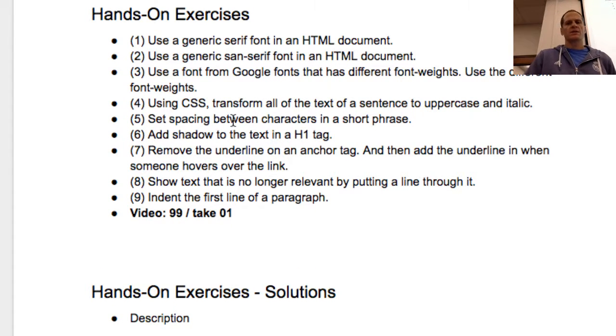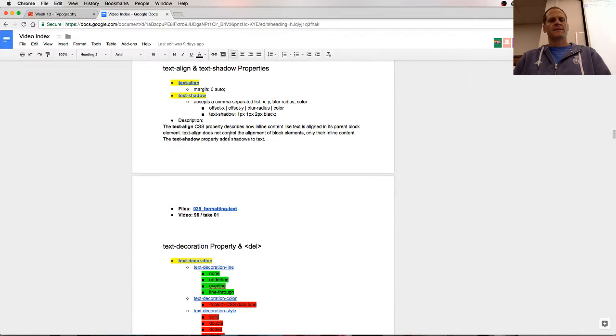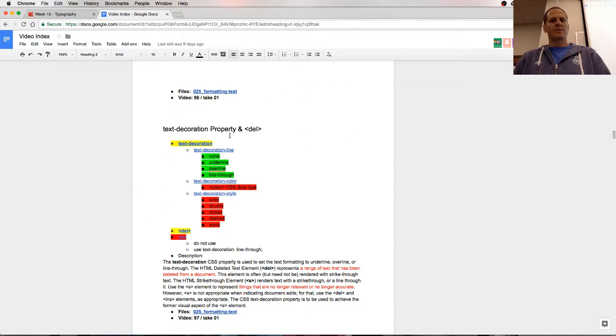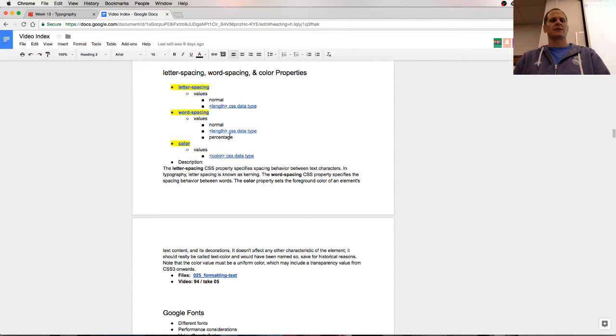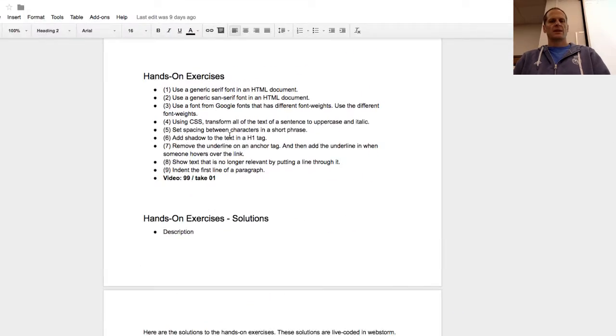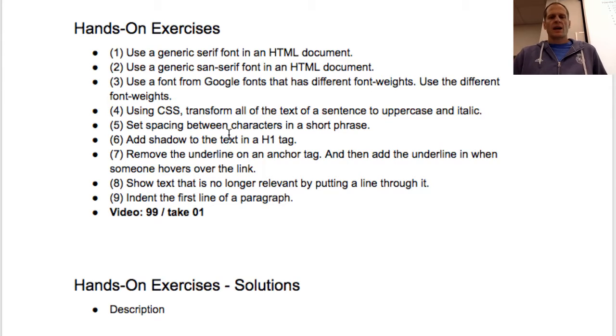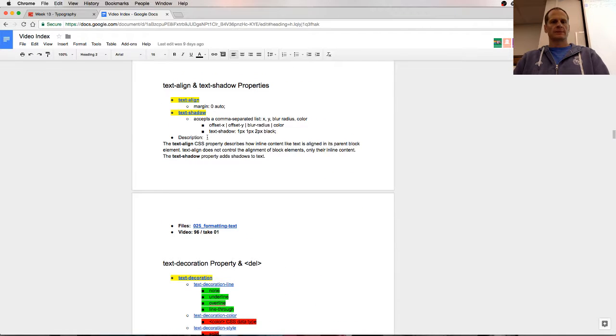Set spacing between characters in a short phrase. So how do we set the spacing between characters? Anybody? Letter spacing. Let's just bring it up so we could see it. Letter spacing. Nice. Word spacing. Color. Good recollection, Robert. And add shadow to text in H1 tag. What would we use there for shadow? Add shadow. Text shadow.